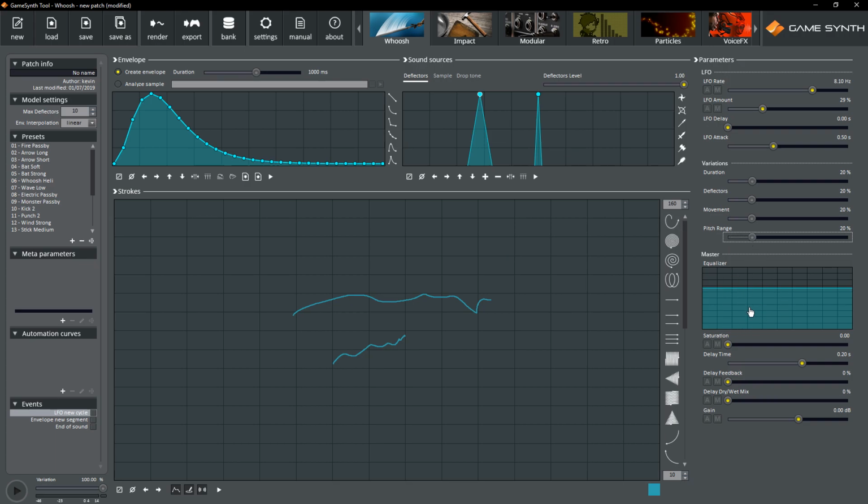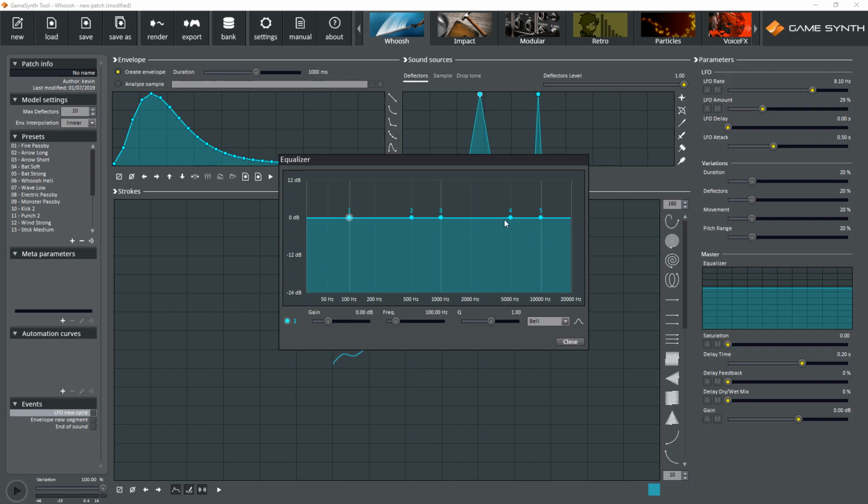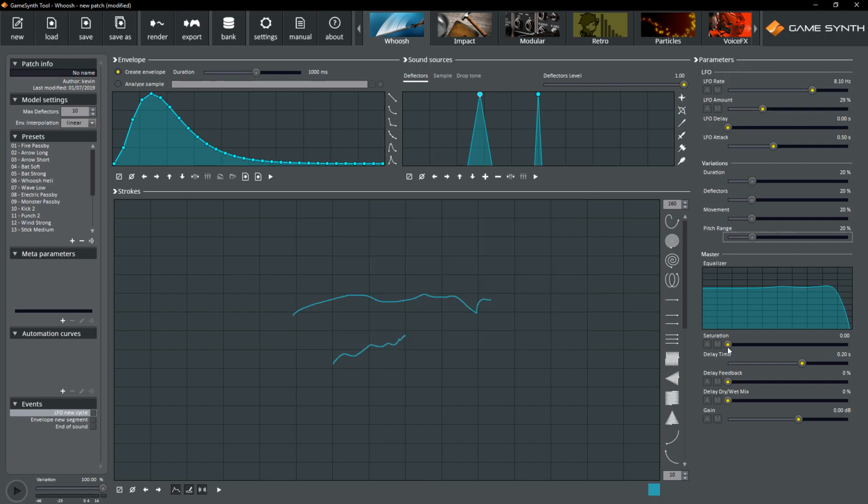Then we have our master panel, and here we can apply some post-processing effects. So we can click on the EQ to access the settings, and we have access to a 5-band EQ. We can select any of these points and change the shape of them, and we can move them around and generally tweak them as we need. We also have access to some saturation, so we can add some distortion, we can add some noise back, some delay, and also some gain. So if we've pushed the saturation or the EQ too high, we can decrease the overall gain a bit.